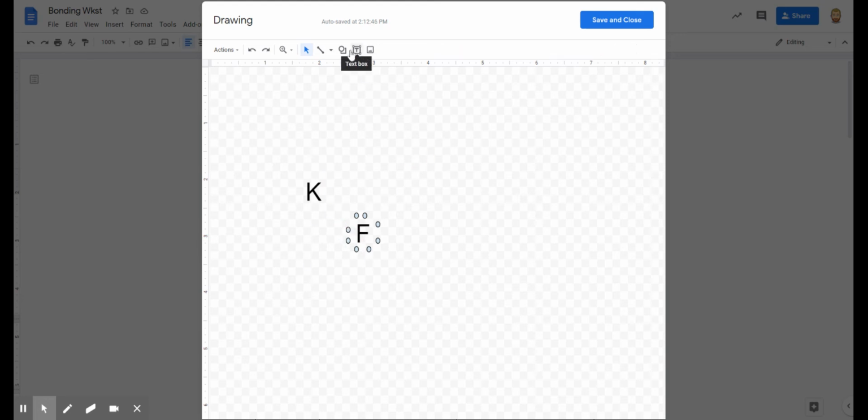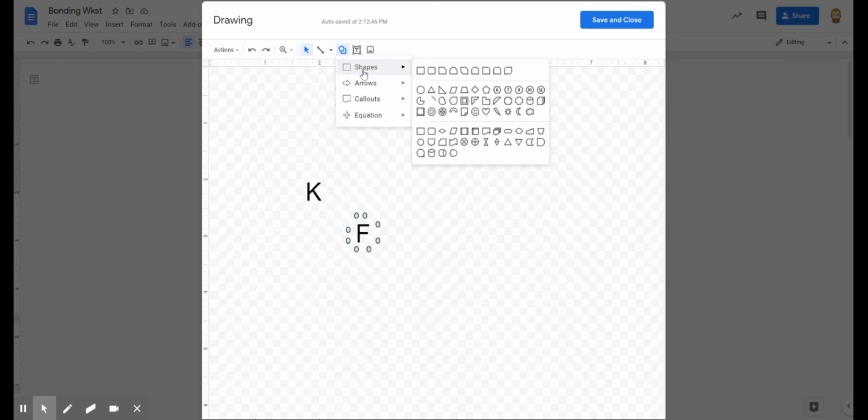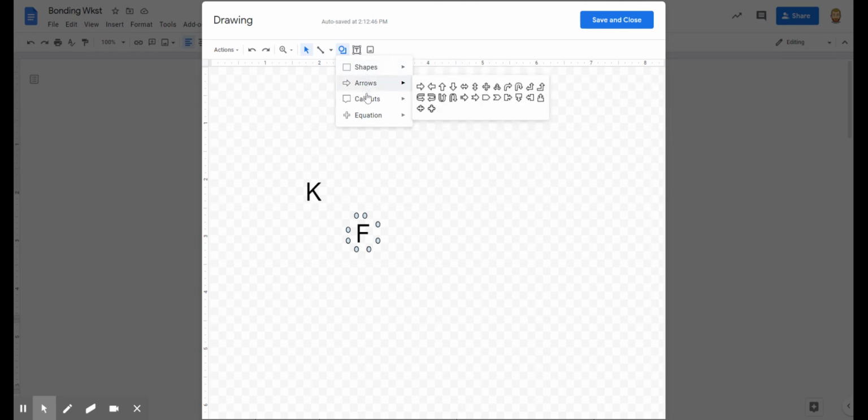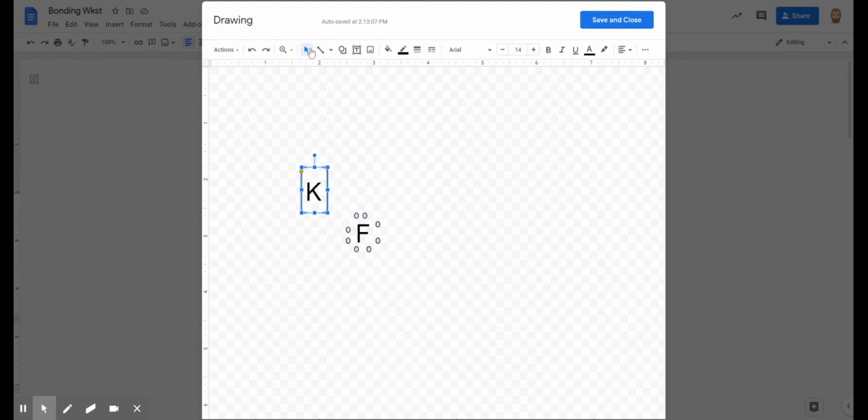Now the only thing we need to do is put brackets around each one. So we're going to look for shapes, and we're going to look for brackets. Put the brackets around them. We're going to do that again.